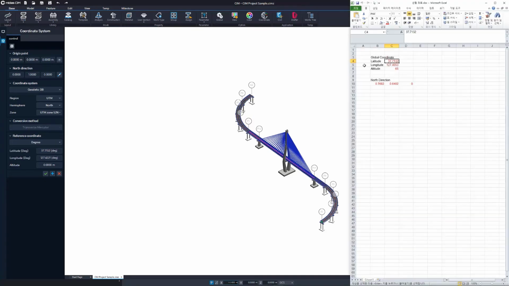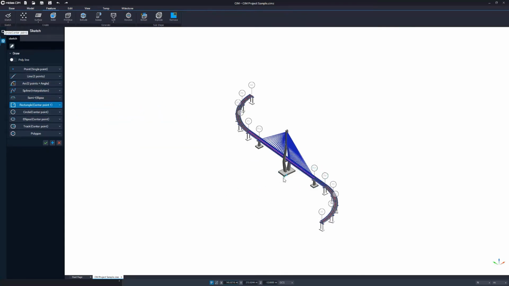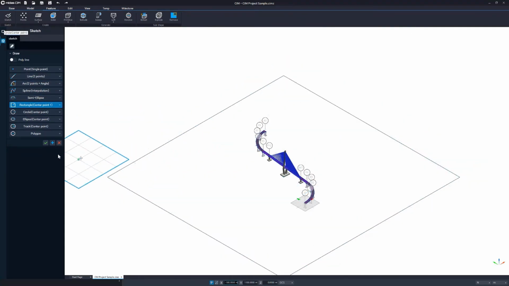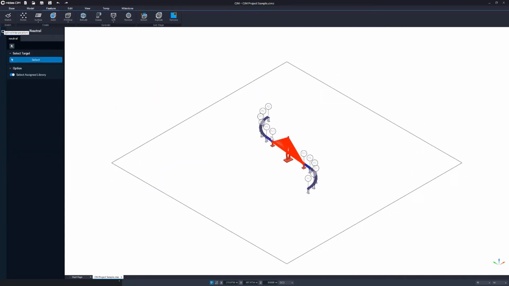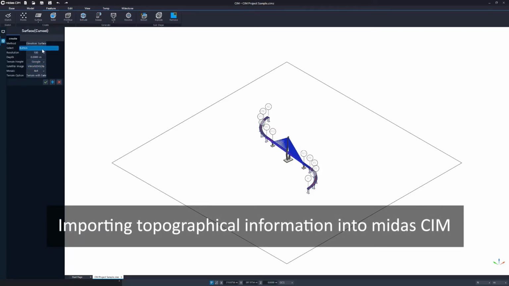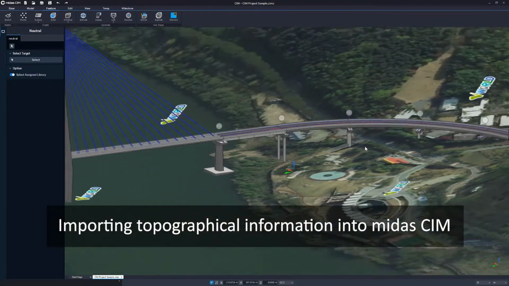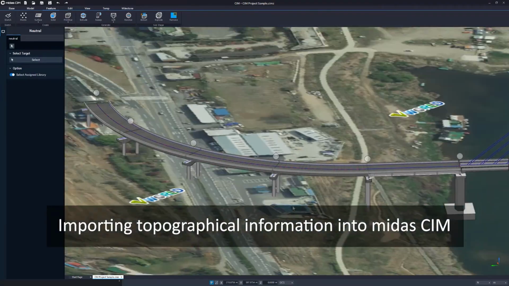MIDAS CIM provides a feature that can check the surrounding terrain by importing satellite images from Google Earth or vWorld using API. The process you see now is the process of importing the satellite images by actually inputting coordinates using the UTM coordinate system. If you specify the desired area, it will fetch all the information specified by the user. The topographical information also includes elevation information. As you can see, you can visually identify the surrounding conditions of the bridge by bringing up 3D terrain information that fits the project area.